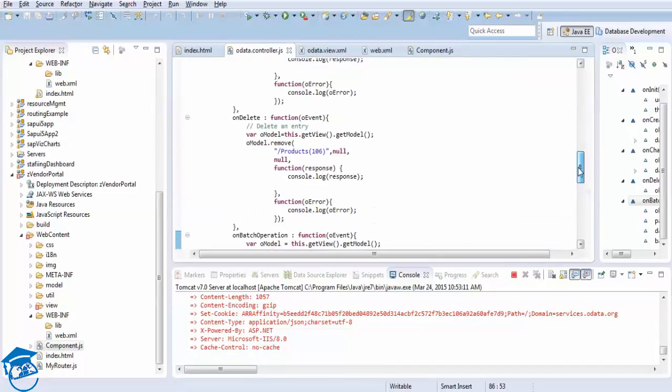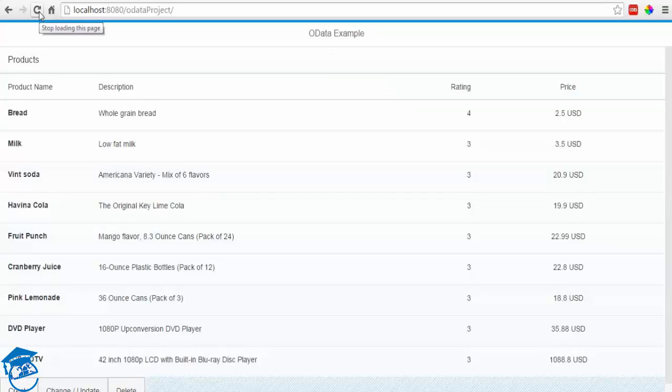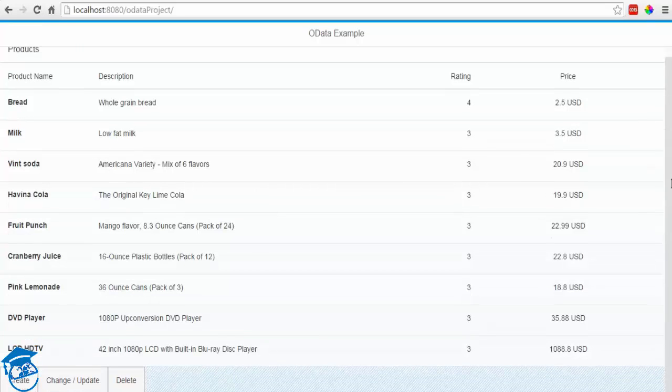Now we're going to refresh this page. What we have done so far is taken an OData model and directly bound it to the view. That's the reason whenever we create, update, or delete, this model has been updated. Now we'll be using a custom JSON.